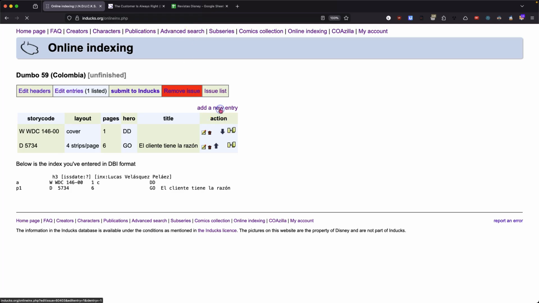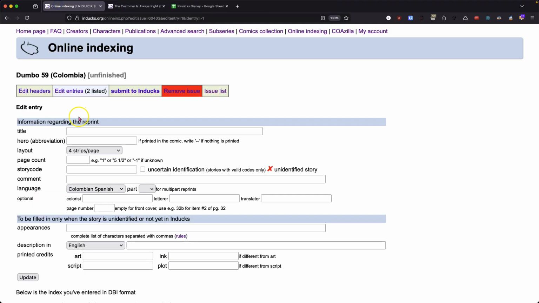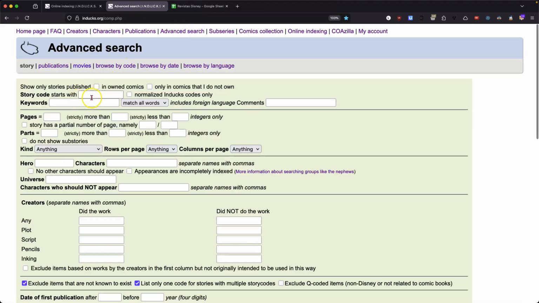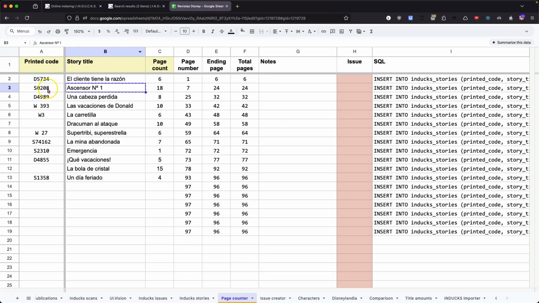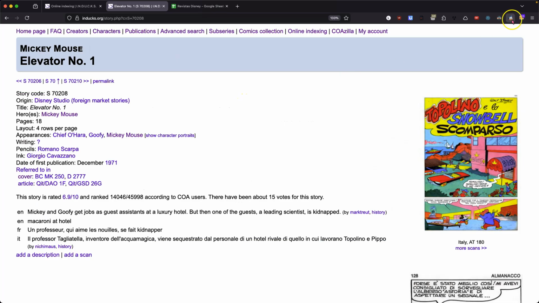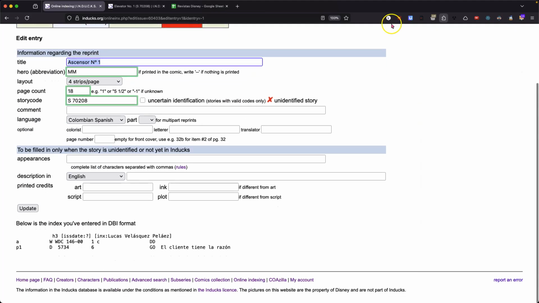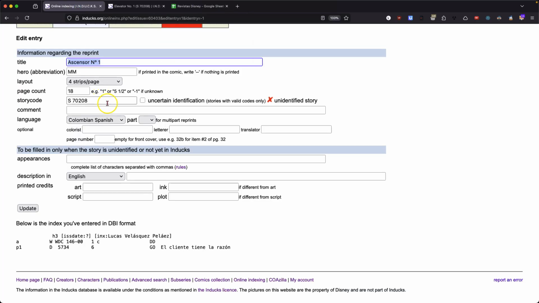So we add a new entry again, copy the story title. This has a rather unusual character here, so maybe we're not going to find it. Let me see if we do, and if we don't, we can also look it up with the story code. So as you can see, S0208 matches this story exactly. So we're going to copy the information, head over to the index again and paste it, and enter the page number, which is number 7.